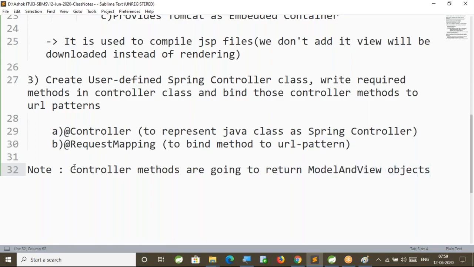Sir, can I return directly response from the controller? Yes, there is possibility. We can use a response body directly. We can return the response data from the controller method, but for that we will discuss in the REST API. But currently I am going for web application with the presentation pair, right? So that's why I am going to return model and view object from the controller. Controller methods are going to return model and view object.